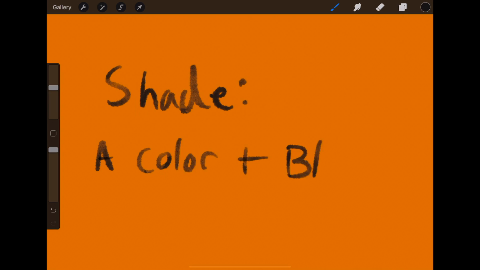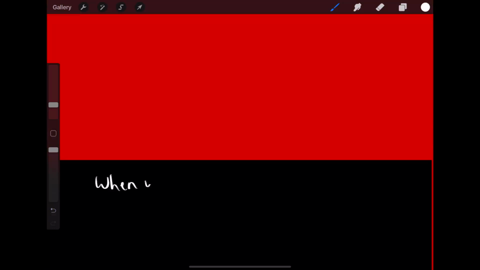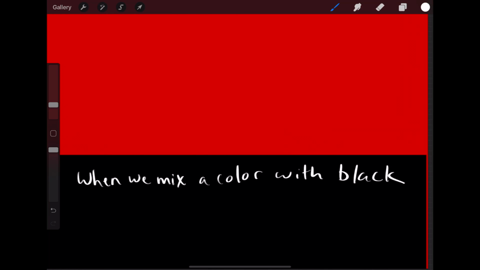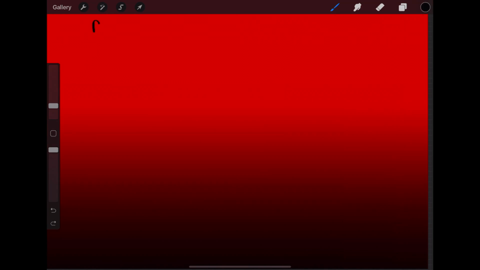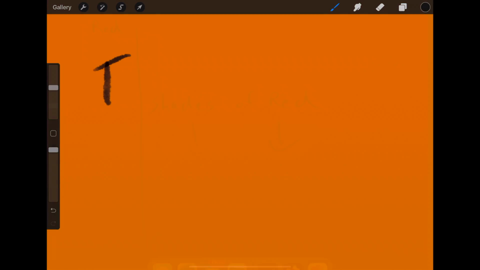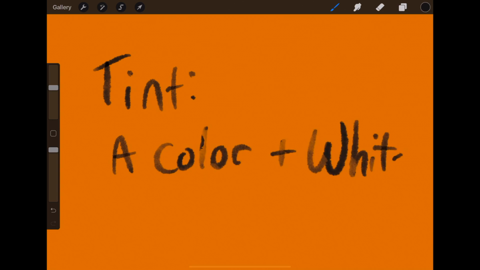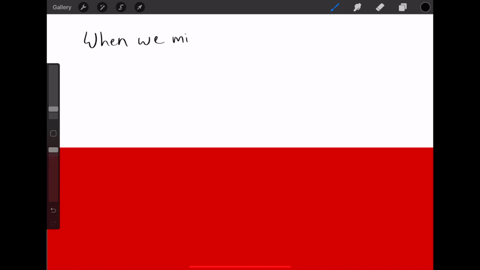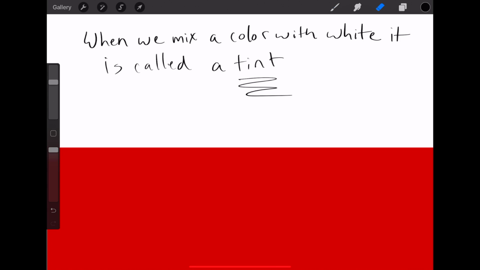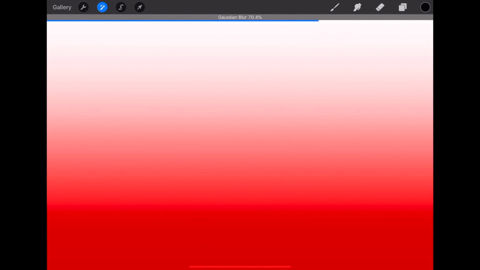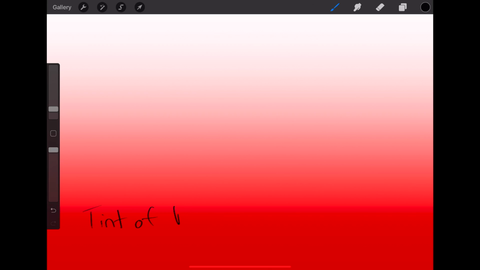Sometimes we want to make a color darker. We might create a shade of that color by adding black. Red plus black equals shades of red. Oppositely, a tint is a color plus white. If we want to make a color lighter, we mix it with white, and this is called a tint. This is an example of tints of red.